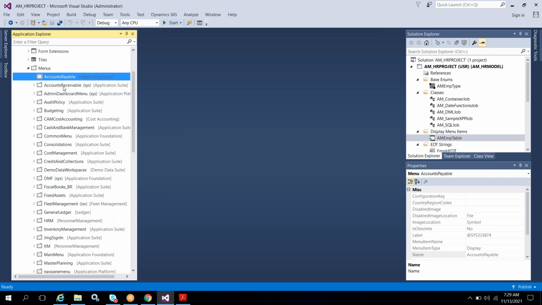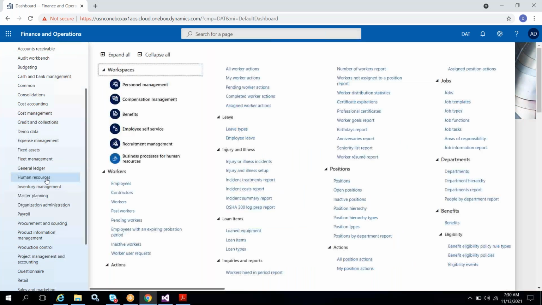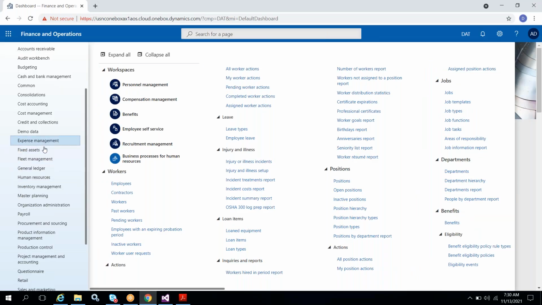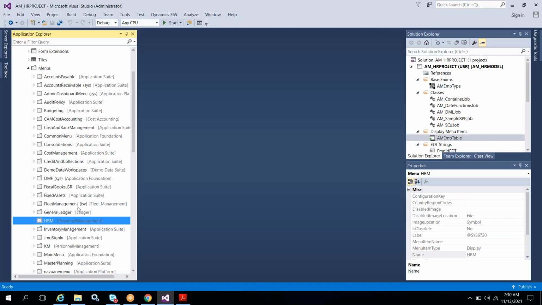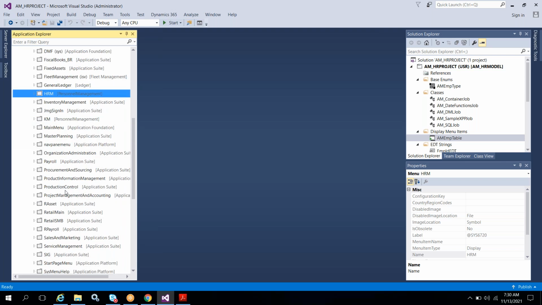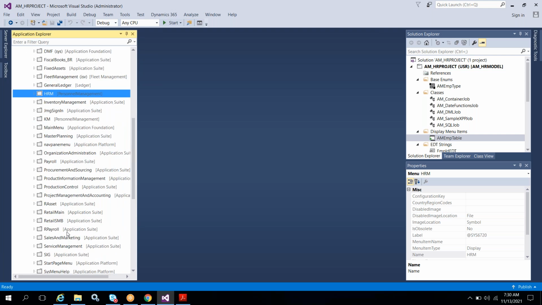Actually, these are all modules. For example, if you want to integrate anything in the human resource management module, you just need to go to the HRM module. If you want to go for expense management, we need to see expense management details. Where is it?